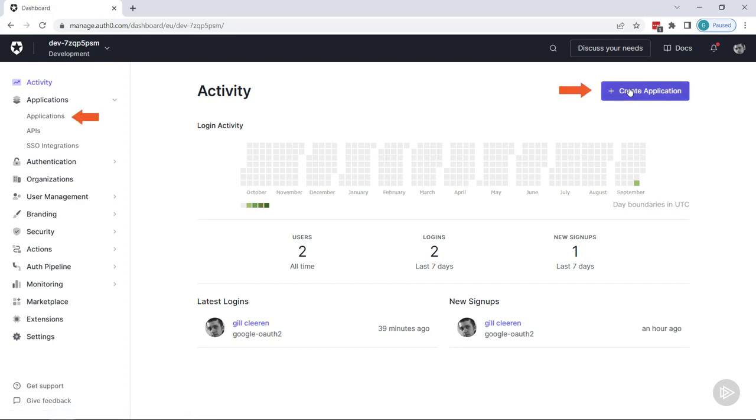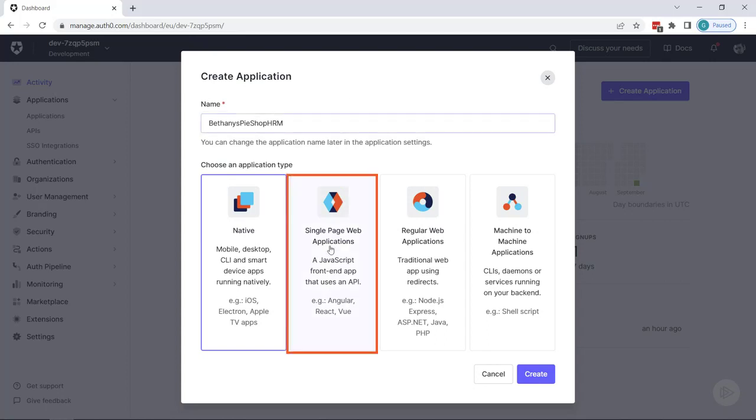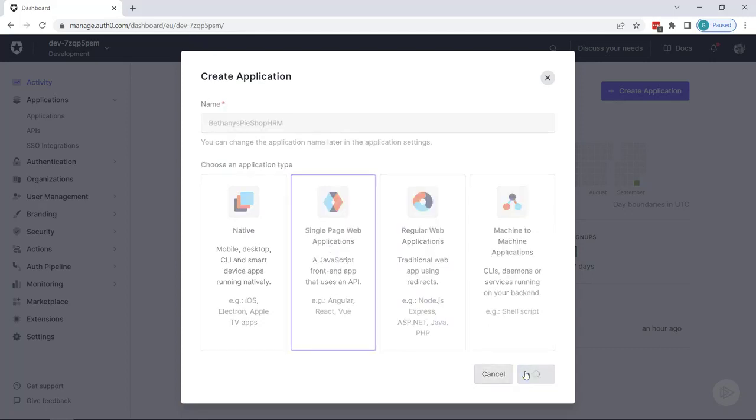Once you're logged in, head over to the Applications section, and in there, we can click on Create Application. In the dialog that appears, we will first enter the name of the application, that we can of course choose. I'll enter here Bethany Spy Shop HRM. Then, in the application type, select Single Page Application. That's exactly what our Blazor application is, a SPA that runs in the client's browser. Other SPA frameworks include Angular and React. Finally, we'll click on Create.